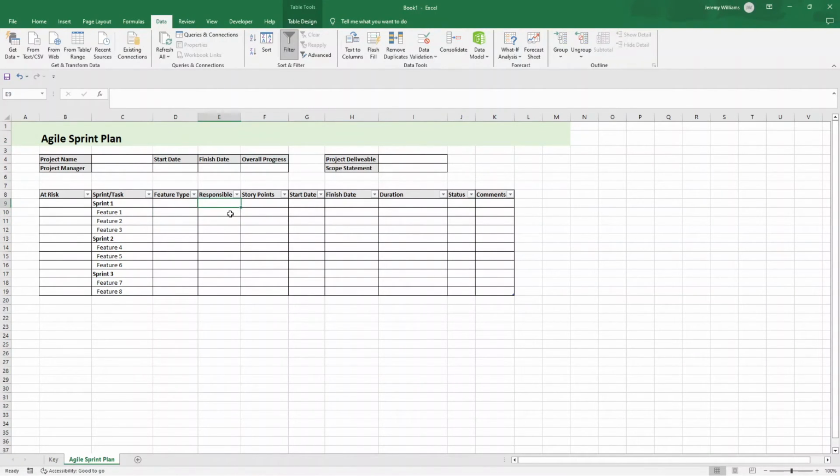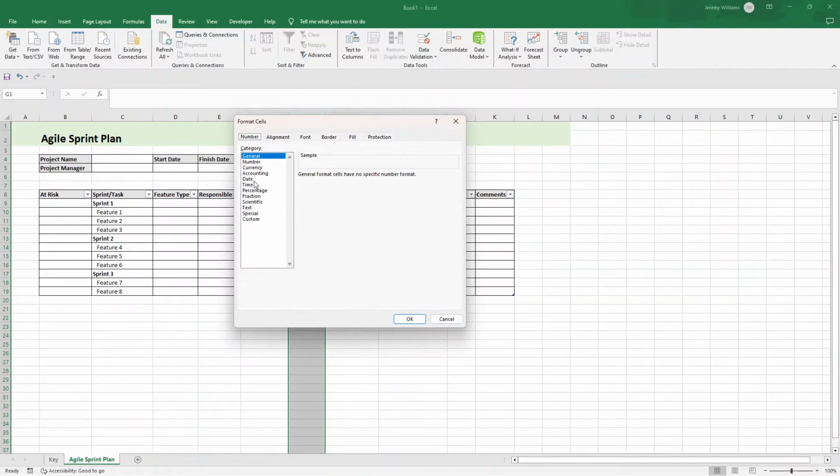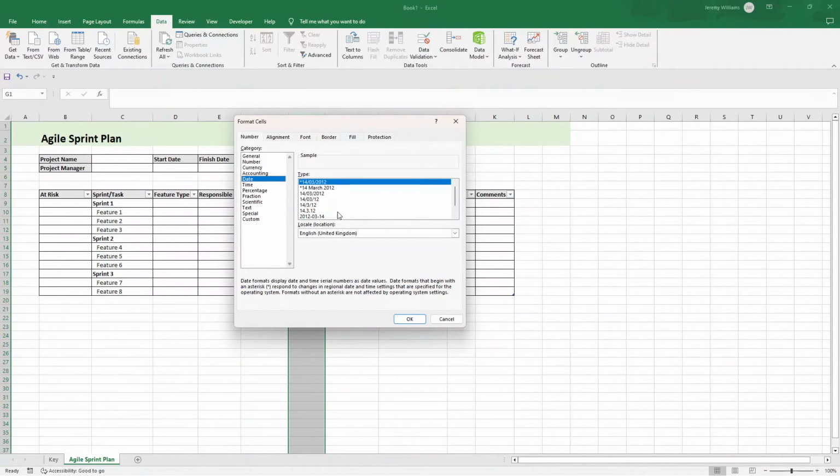Responsible is going to be a manual text entry, as is story points. That's just going to be a number. Start date and finish date. What we can do is we can right click here and format the cells to date. So we just select the type that we want here. There's loads of different options available to us. I'm just going to select the top one for us.